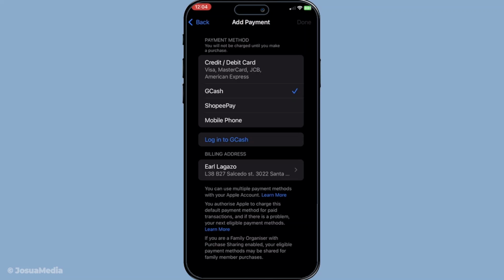At this point, you'll be redirected to the Gcash login page. This might take a few seconds, so just be patient. Once you arrive there, you'll need to enter your Gcash credentials, which include your phone number and the password you use for Gcash. Don't forget, it's crucial that this information remains private and secure whenever you enter it.